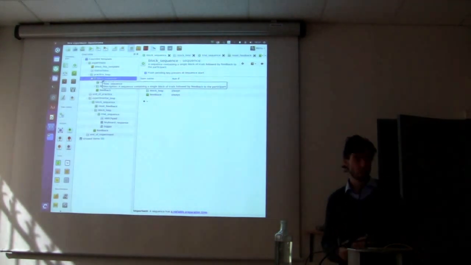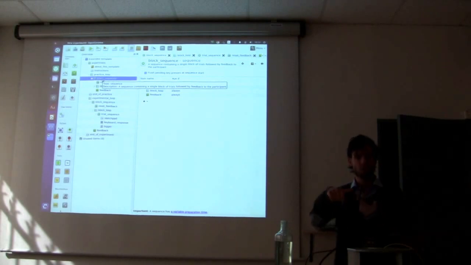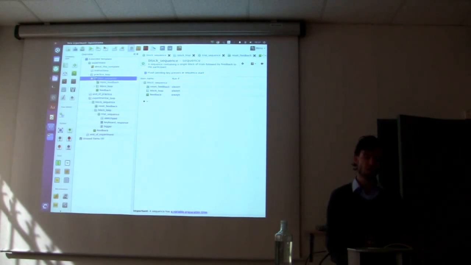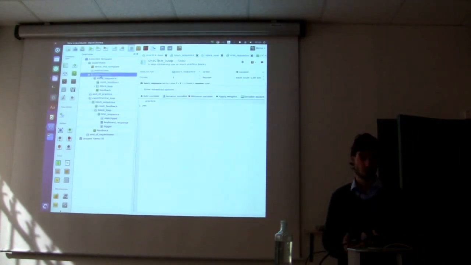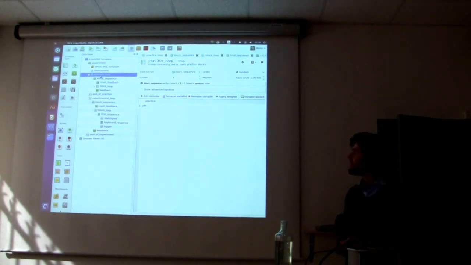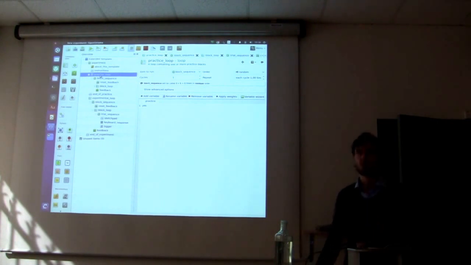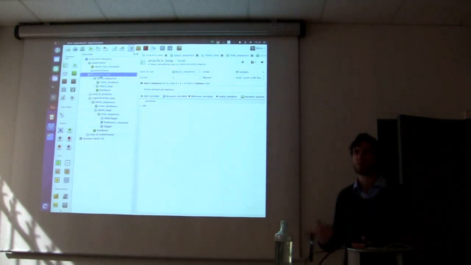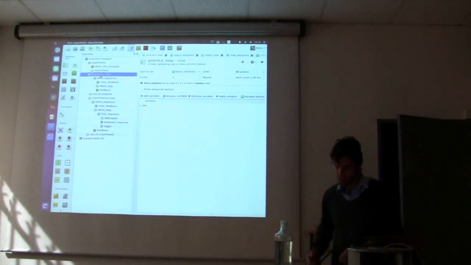Right, so the block sequence is resetting feedback, doing a block of trials, presenting feedback. We want to do that again multiple times, usually, which is why this whole block sequence is again in another loop, which is called here the practice loop. So there is a pretty deep hierarchy here. But it's also pretty simple, and it kind of corresponds conceptually, I think, to how we tend to think about experiments.